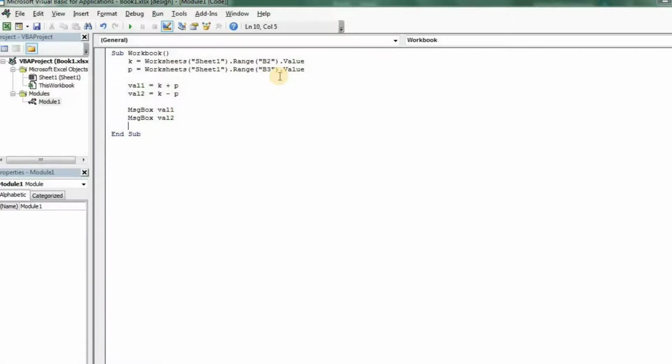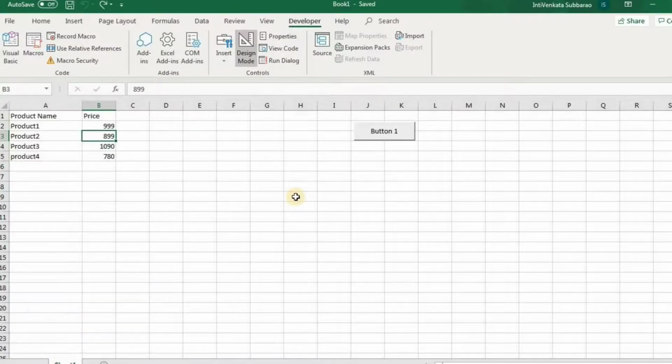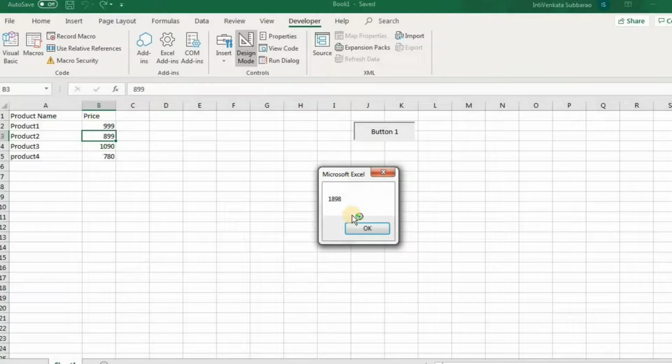I am writing them in separate message boxes because I am going to insert breakpoints here to illustrate something. I saved it. Hovering over the variables like K, P and val1, initially it shows nothing. Now I go to this spreadsheet and click the button. It shows that the sum of B2 and B3 is 1898, and the subtraction of B2 and B3 is 100. So it is working fine.